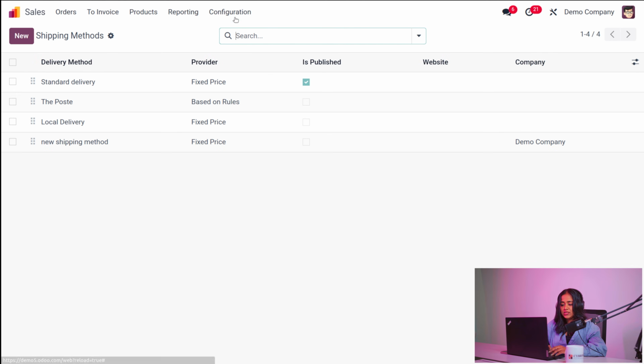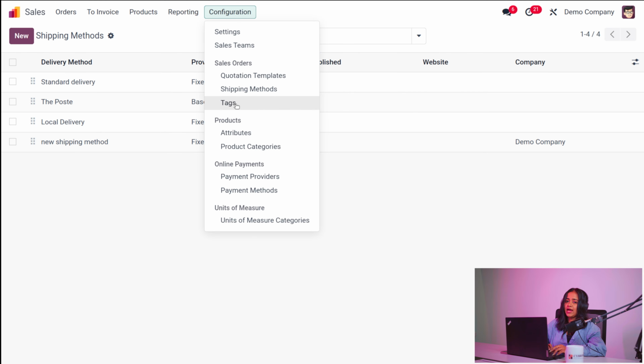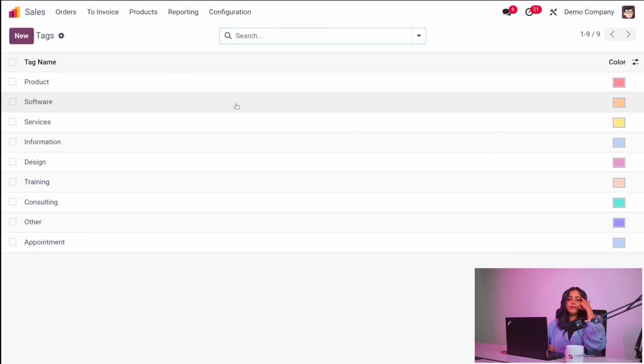So that's the shipping method. That's how you add a new shipping method. And then you have tags. These tags will be used inside the quotations, right? For that, simply click on new and add a tag over here.